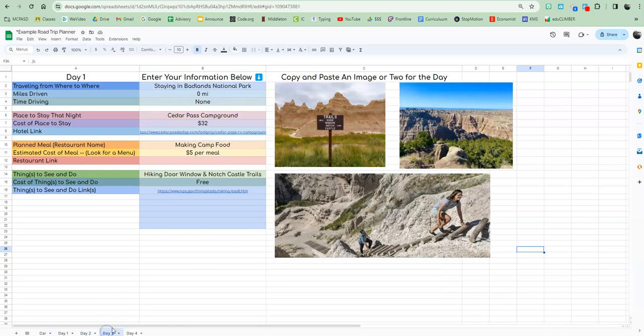I'm moving on to day 3, and now on day 3 I'm just choosing that we're going to just stay in Badlands. So we're not traveling at all on day 3, so 0 miles, we're not driving at all. We're staying that night again at the same campground, and it's going to be another $32. And we're just making camp food, and again it'd be about $5. Things to do and see, I found a couple of cool trails that I wanted to hike, the Door Window Trail and the Notch Castle Trail, and again I found some pictures here.